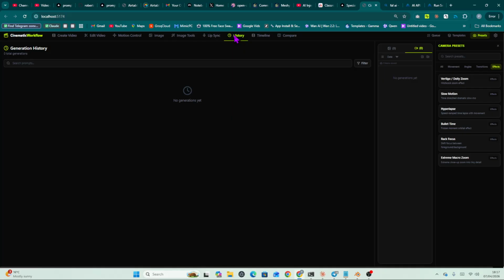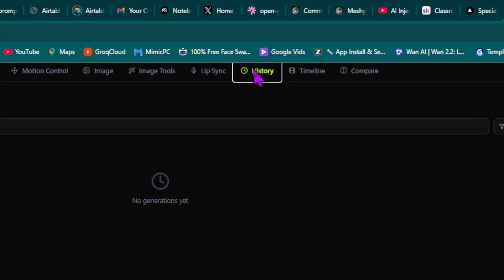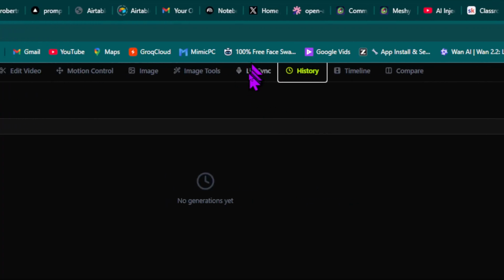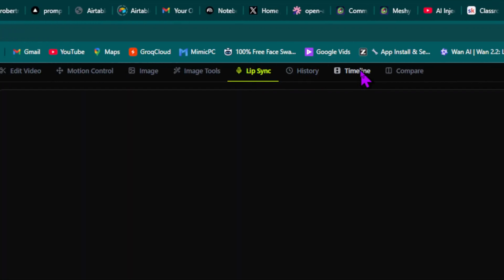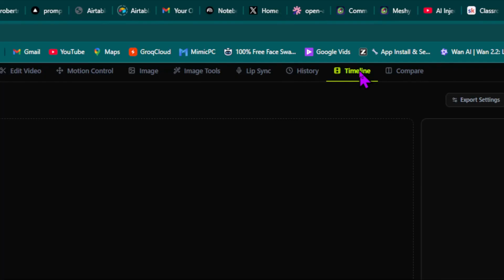The preset sidebar is available on every tab. History tab tracks all your generations. Search and filter through past results. Timeline tab. Arrange your clips into a sequence with transitions and export settings.